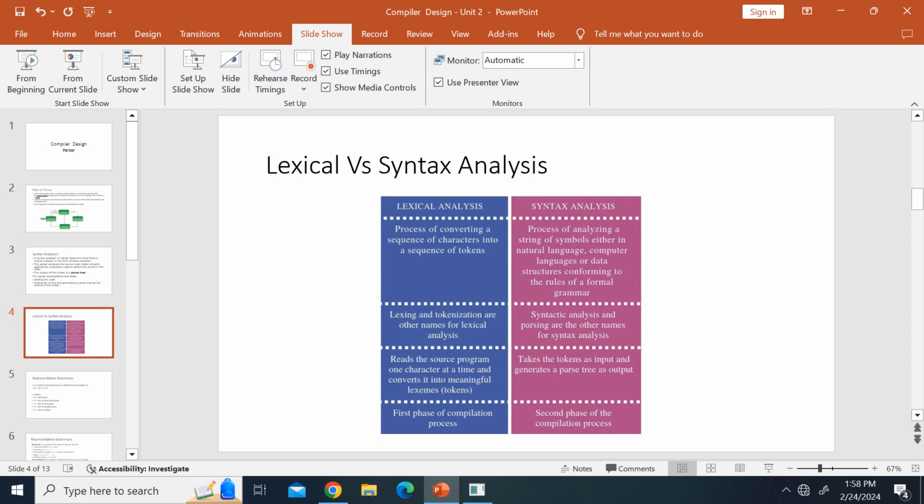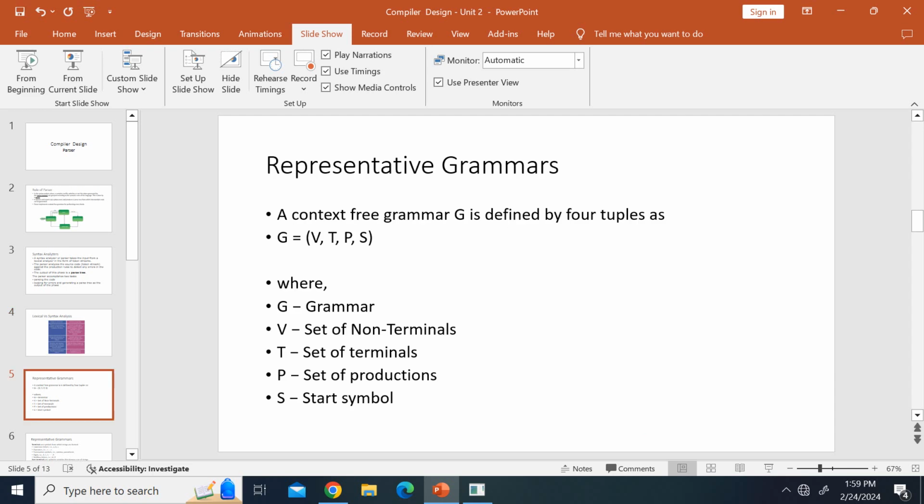The lexical analyzer is otherwise called the scanner, and tokenization is done under the lexical analysis. The syntax analysis is another name for the parser. It is going to do the parsing technique and produce the parse tree as output. In lexical analysis it is going to produce tokens from the lexeme, and in syntax analysis the token is taken as input and it produces the parse tree as the output. Lexical analysis is the first phase of the compiler and the syntax analysis is the second phase of the compiler.